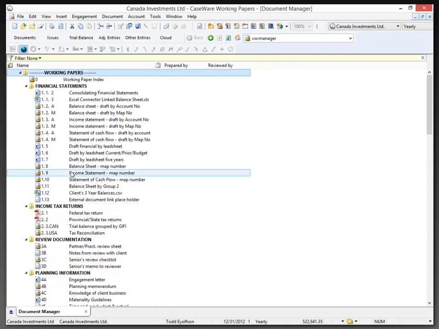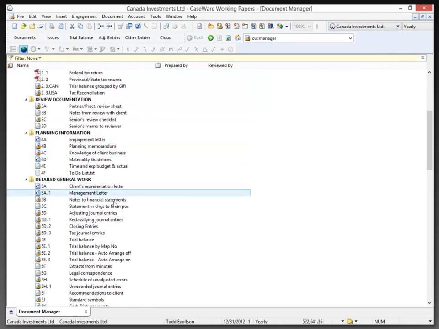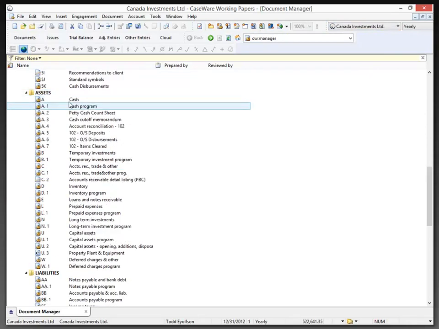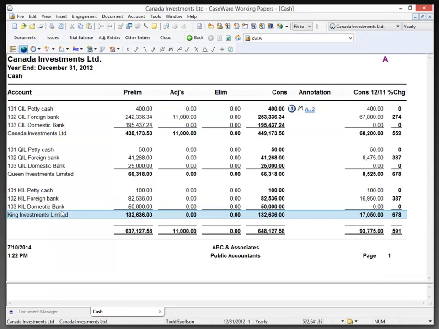Now this was in the Canada Investments Limited file. I've created the consolidation, and in Canada Investments Limited, if I go to its cash document, I will see Canada, Queen, and King Investments right in there. Now I'm finished with Canada Investments Limited for now, externally.